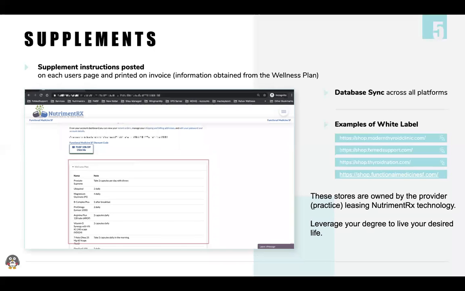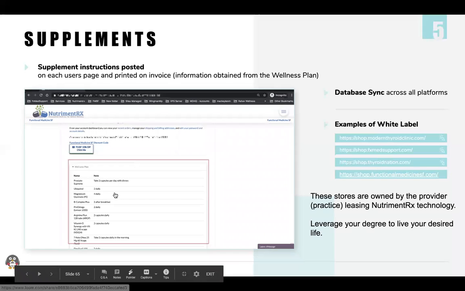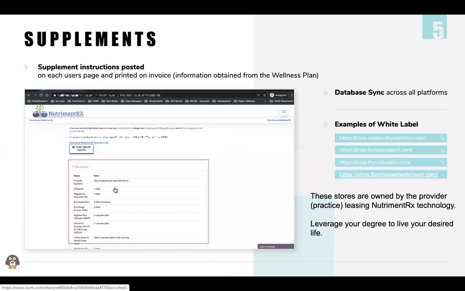The other thing that we have integrated is, if you use the wellness plan, we take the supplement information out of the wellness plan and we populate that into your patient's account. So when they log in, they can see not only the supplements that you have recommended, but how you want them to take it. And then this actually prints on the invoice for them if they were to actually print it, but it'll be in their email.